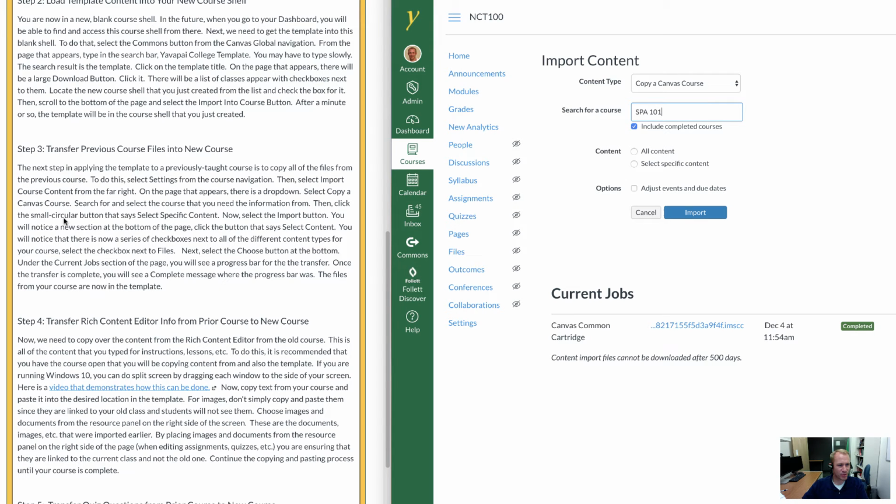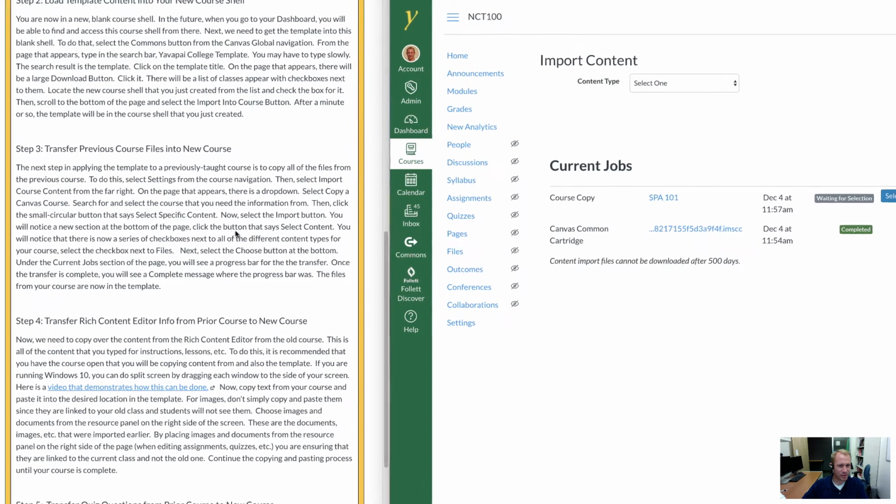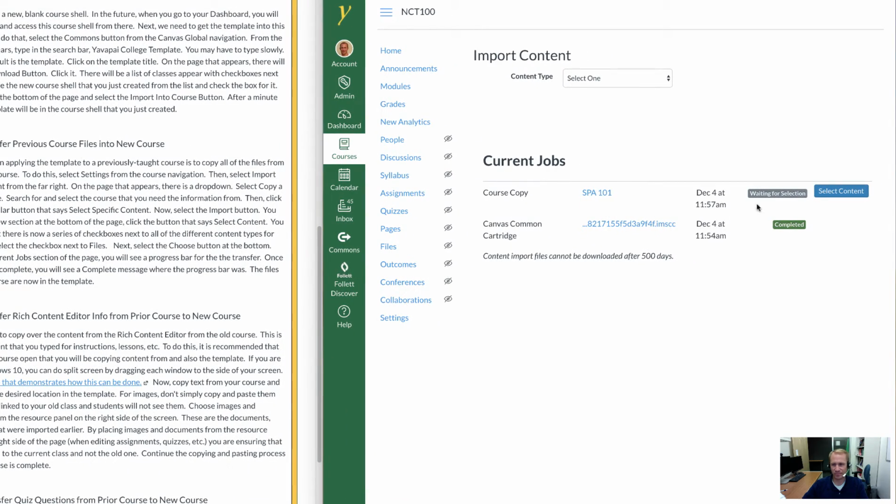Then click the small circular button that says Select Specific Content. Right? So we only want the files in this case. And then we select the Import button. It says that you will notice a new section at the bottom of the page. Click the button that says Select Content. Right? So here's the button that says Select Content.